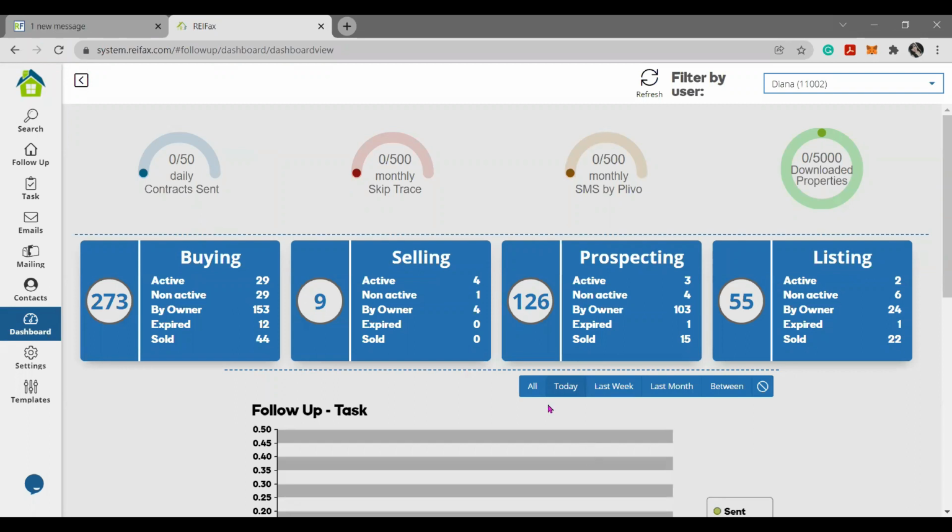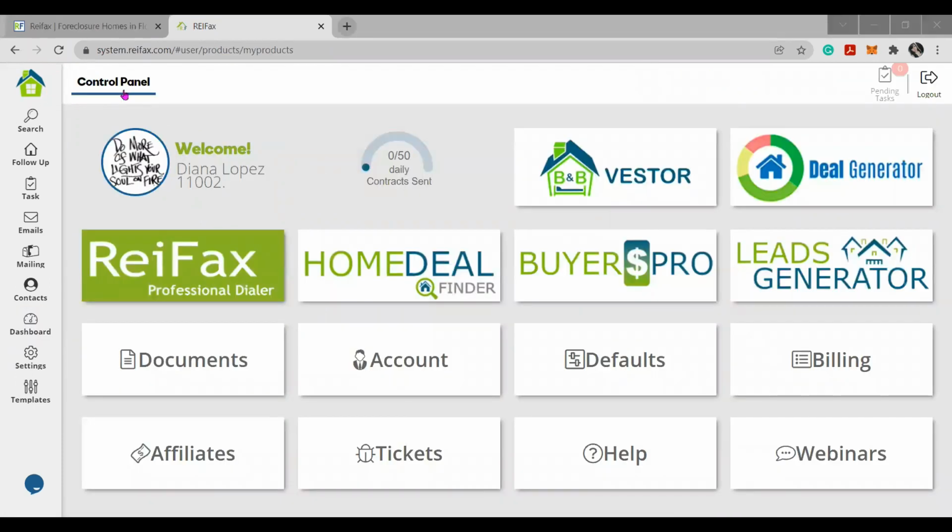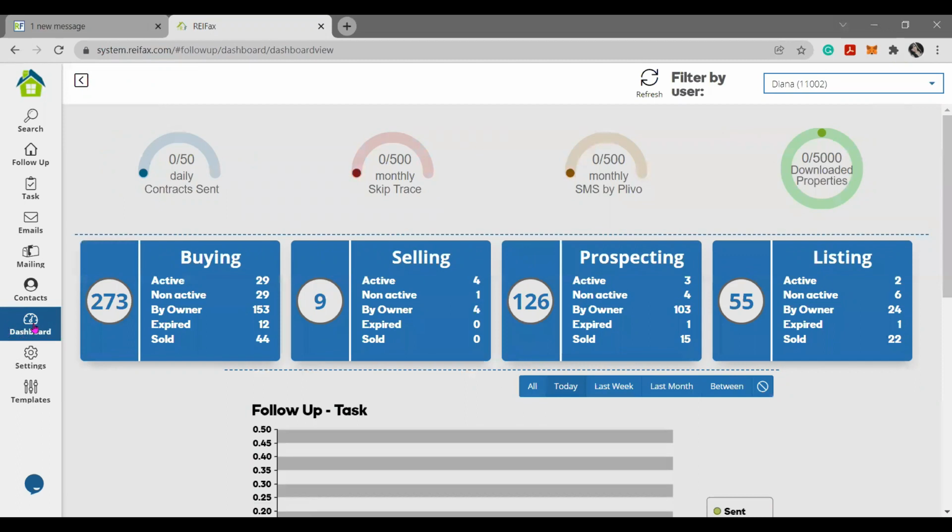I have a question right here. How did you get to the dashboard? Let me show you again. When you log in to your account, once you are in your control panel, click on any part right here, okay? And as soon as you click in any of these parts, the system will take you to the dashboard, to your left side, okay? That is how, Carl. Let me know if that answered your question, okay?